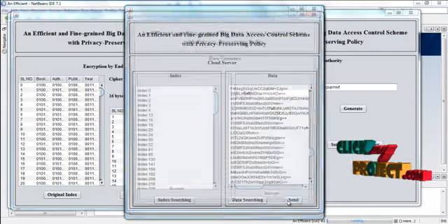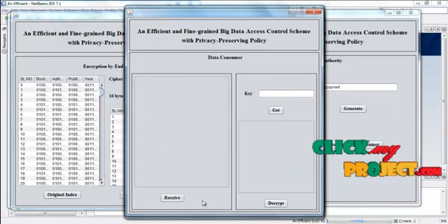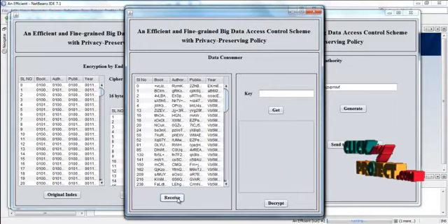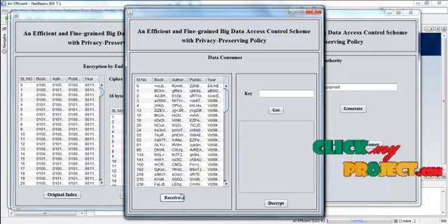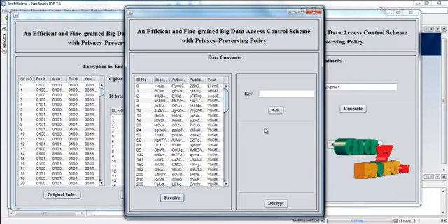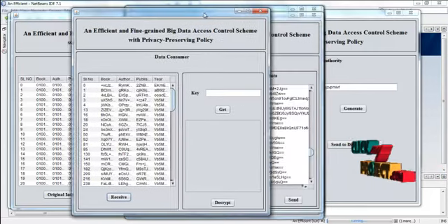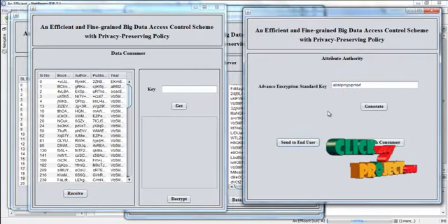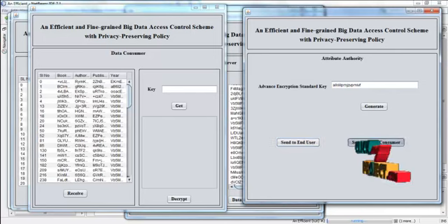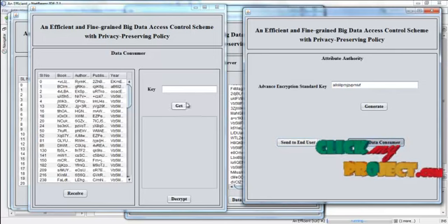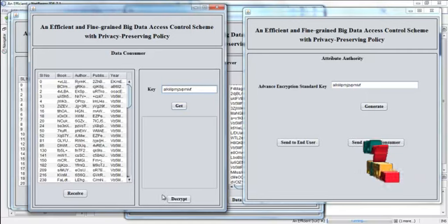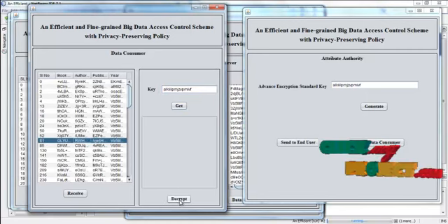Then click send. This is the data consumer again. The consumer receives the data, that is the encrypted data, from the cloud service provider, and then the consumer needs a decryption key for viewing the original data. For that, the attribute authority has to send it to the data consumer. Press get. The key is received, and then using this key the encrypted data is decrypted.